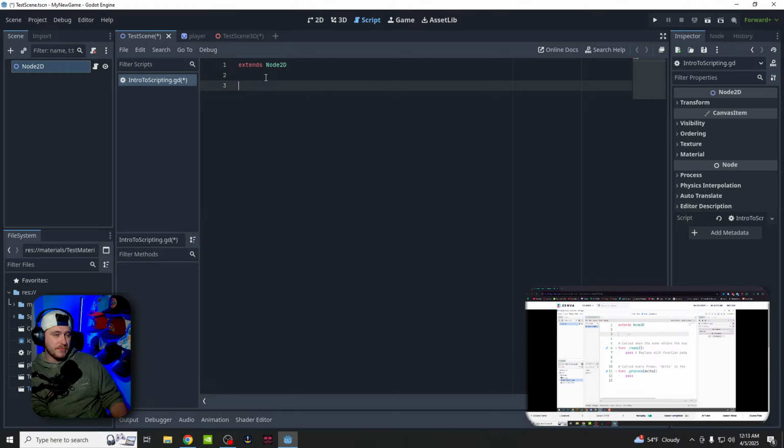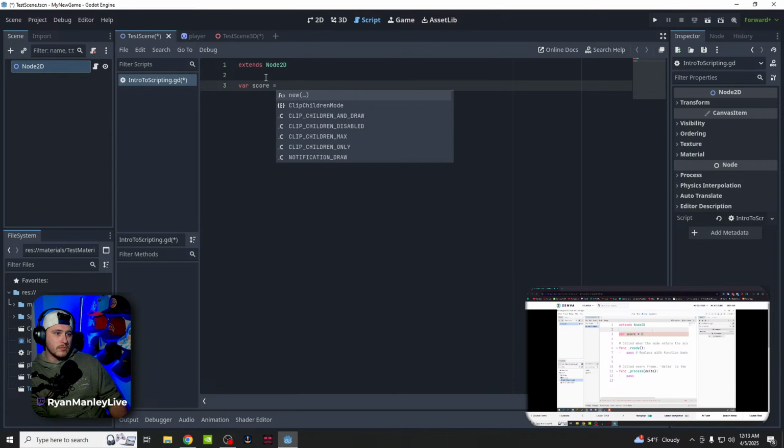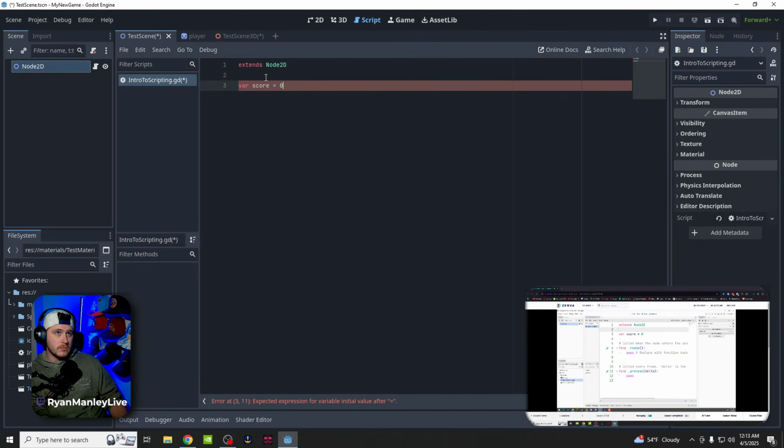To define a variable, we first of all have to write down the keyword var for variable, add a space. We need to give the variable a name, so I'm going to write down score, and then we can go equals and give it a value. Let's say score equals 0 by default, okay? And there we go. Var score equals 0.